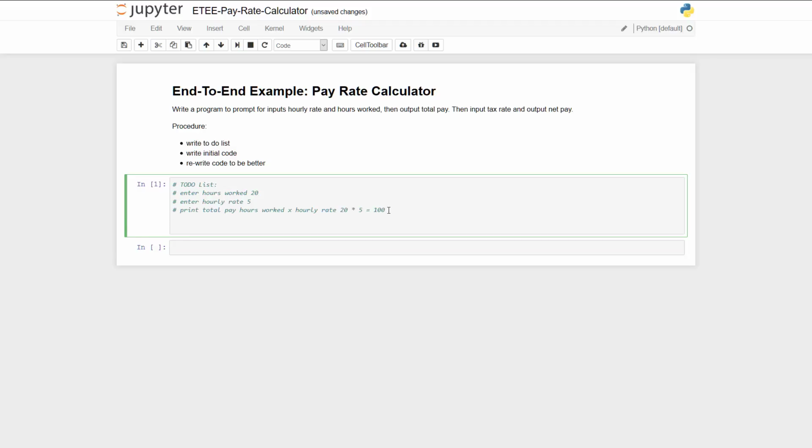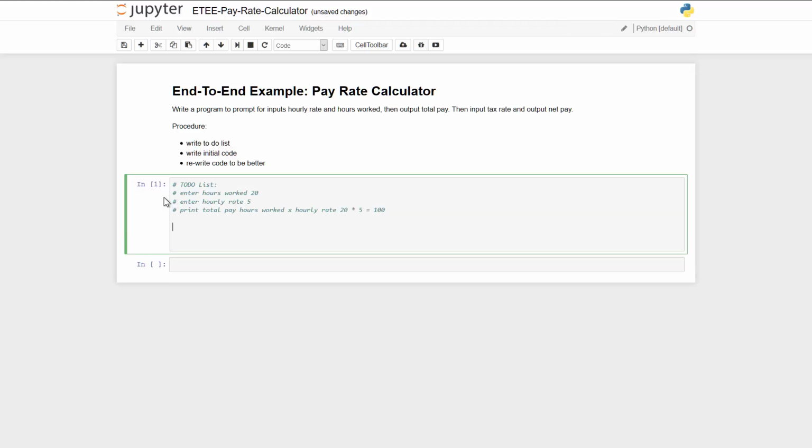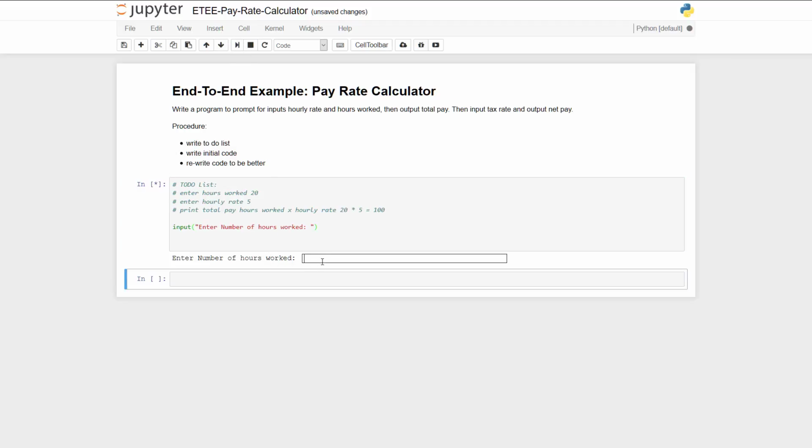All right, I'm going to code these up. I have 3 lines in my to-do list, so this should translate roughly into 3 lines of code. It's generally how you want to approach solving a problem, one step for each code line. So the first line, enter hours worked. I need to use the input statement to get input from the user. Something like that. And I'm just going to run that. Enter number of hours worked. I work 10 hours.